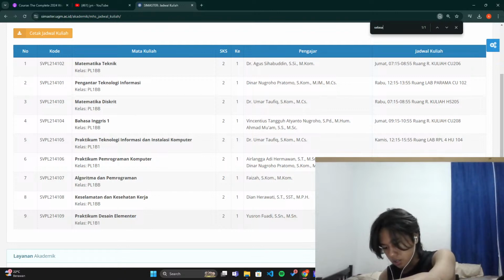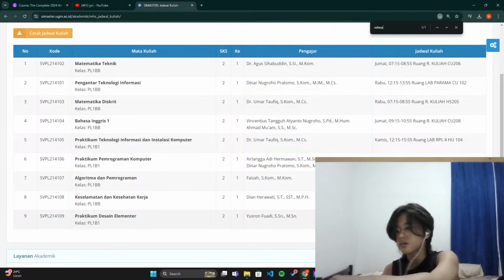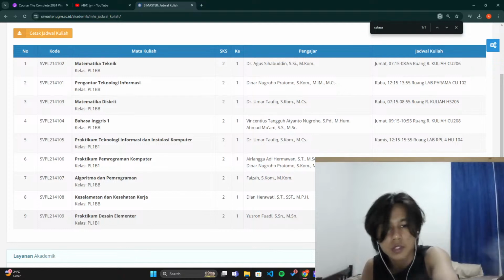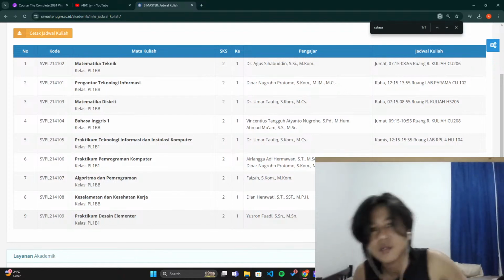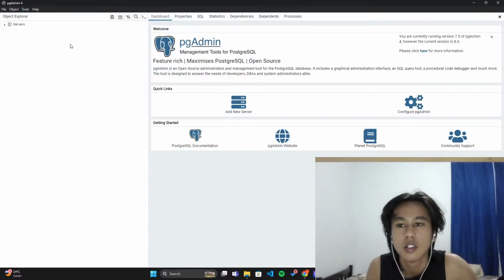Oh, ini namanya gedung Cahyo. Berarti besok Selasa jam 12 ya? Oke, cuma satu. Sini kita server.